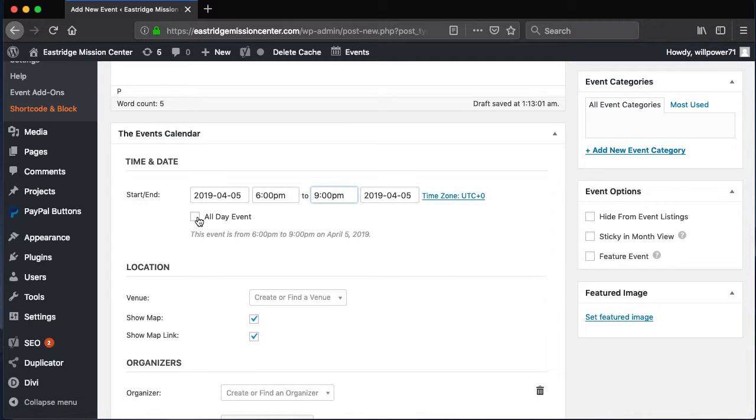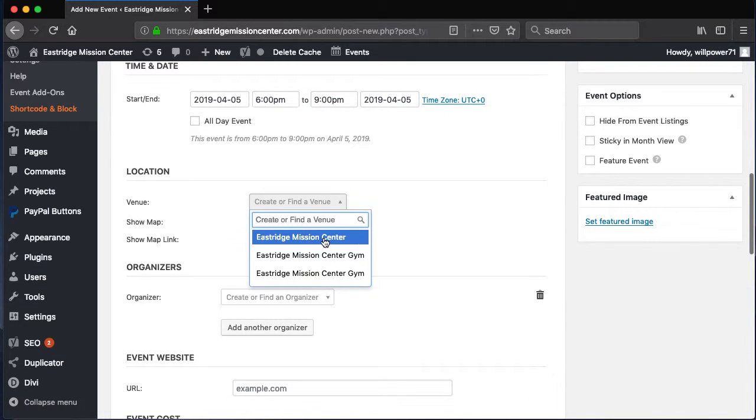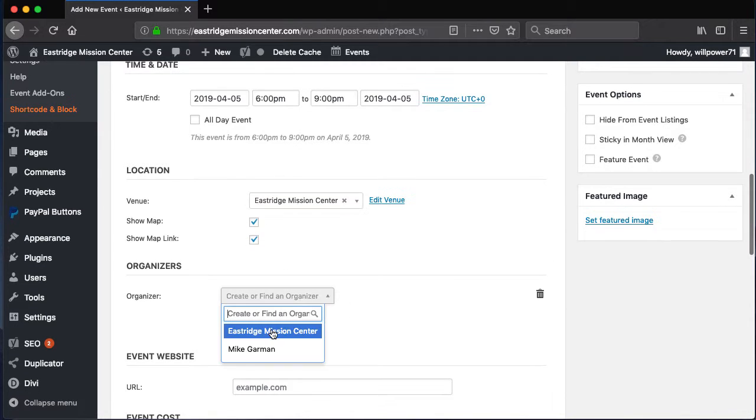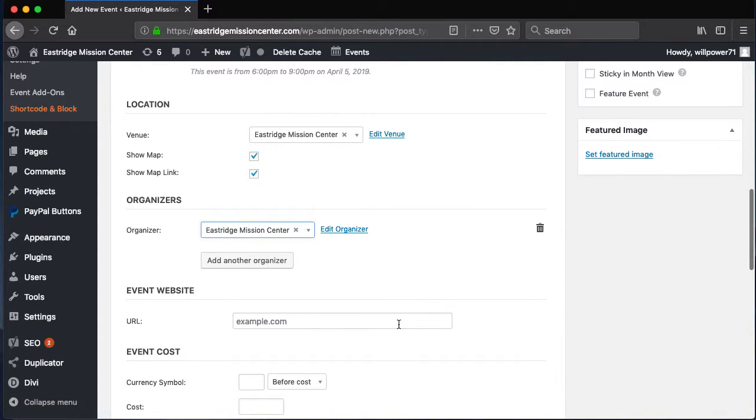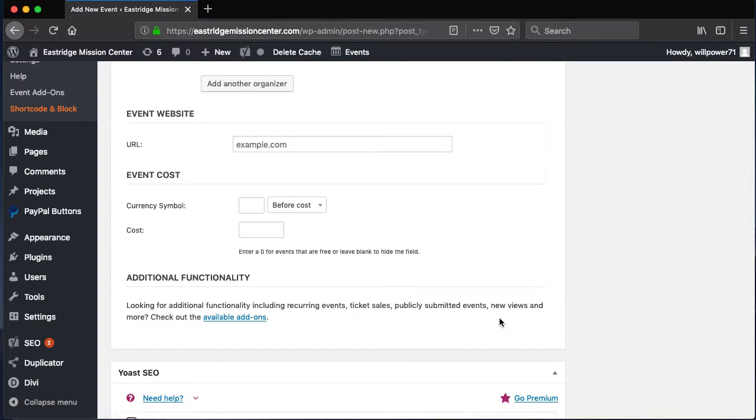If it's an all-day event, you can click this box here. We'll do a 3-hour event, so this will not be. Choose your venue, wherever it is, who the organizer is. Not necessarily have to put that, but sometimes it helps. If you have an event website, you can put it there. If there's a cost to it, cost goes here.